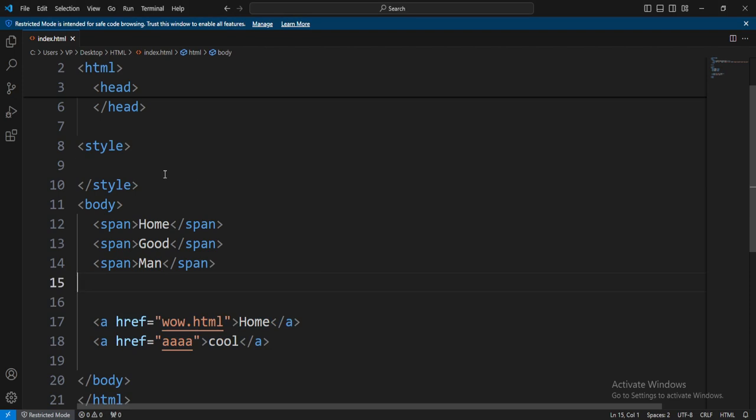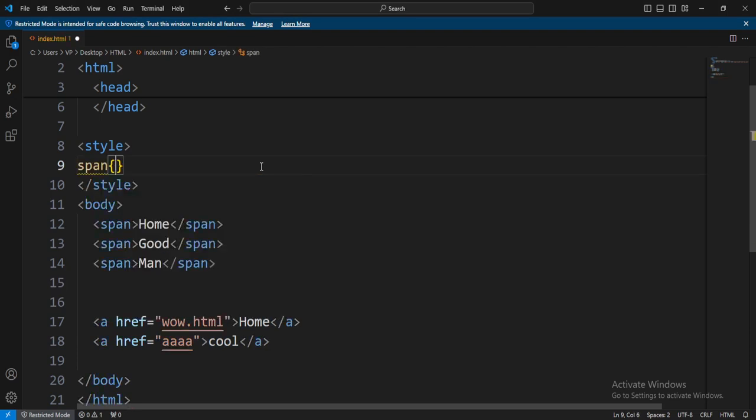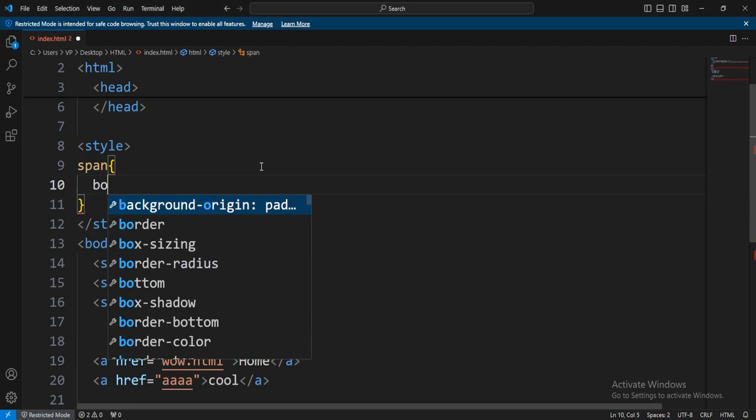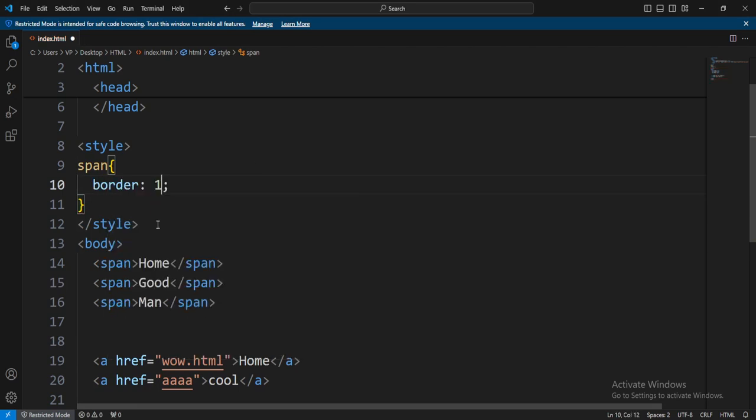For you to control this, you can do it manually, but we are not going to do that right here. But I want to show you the space they are taking. So let's say span. You want to know the amount of space the span is taking. Let's use border. When we use border, let's use 1 pixel solid red.